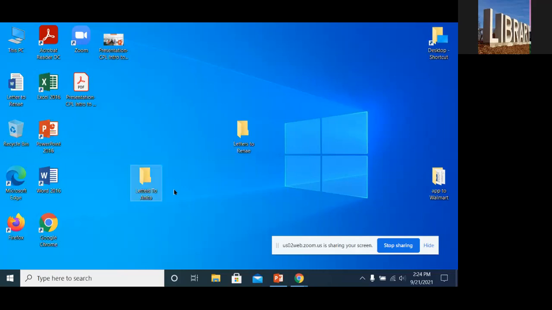And now the folder is called Letters to Anita. I can go in here and rename this as many times as I want to. Oh, I made a typo. I'm going to fix that. As many times as you want to. The computer's going to do whatever you tell it to. And if you tell it, now I want you to call this folder something else, that can absolutely be done. Okay?